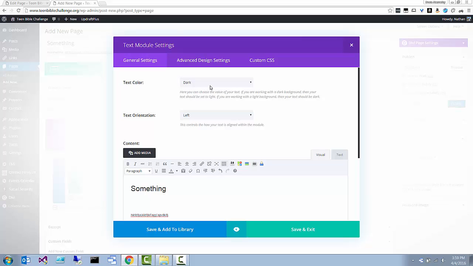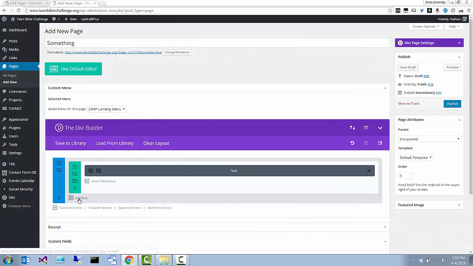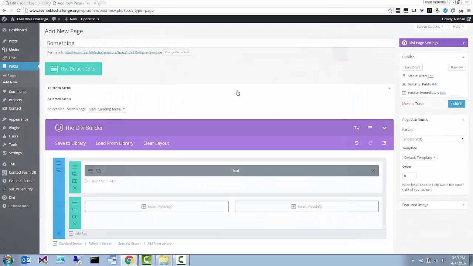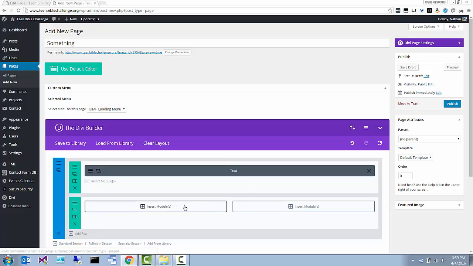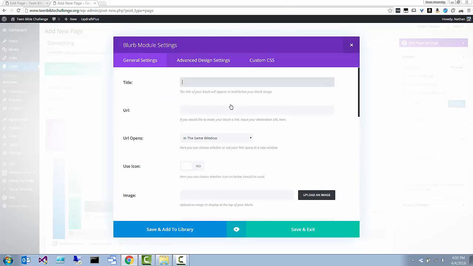If you're on a light background and you've done some advanced settings, you can make the text white, but I don't want to do that now. So I'm going to add another row that's going to be half and half. There are two different modules that will be side by side here, and these are going to be Blurb Modules.